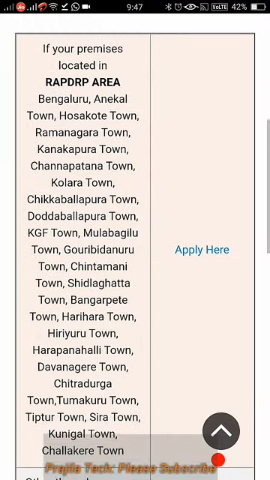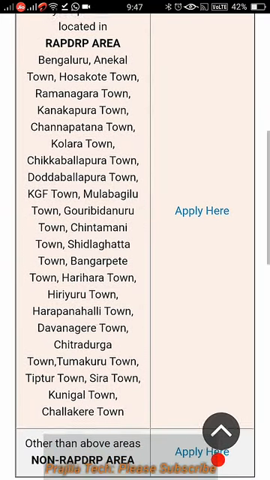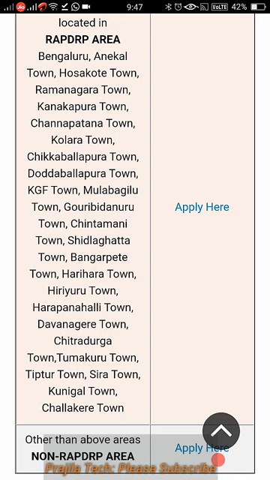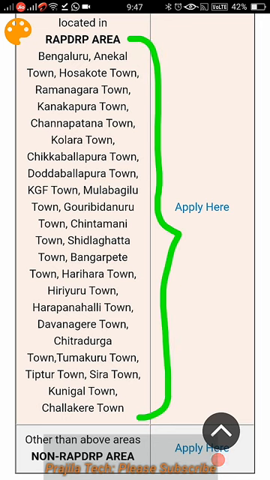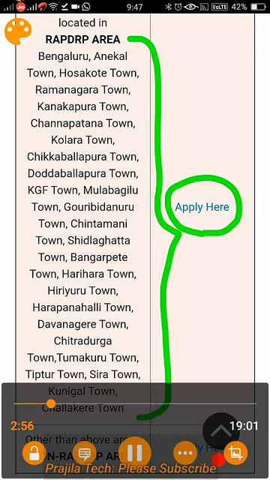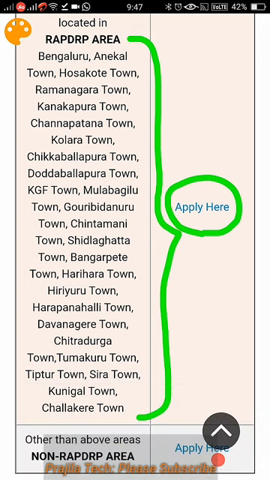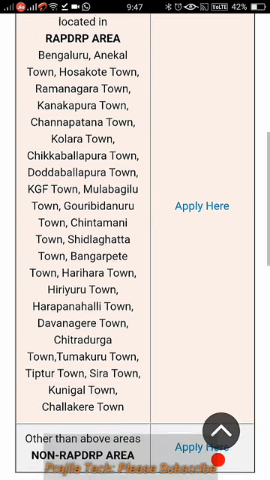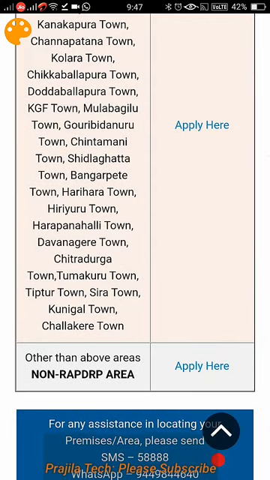If you click it, you can see two options here. It depends on your area. Bescom has categorized areas as RAPDRP areas and non-RAPDRP areas. In RAPDRP areas, you can see the list: Bangalore, Anekal town, Hoskote, Kanakapura and so on. If your area falls under this list, you have to apply here. For any area of Karnataka other than these, you have to apply in the second tab.